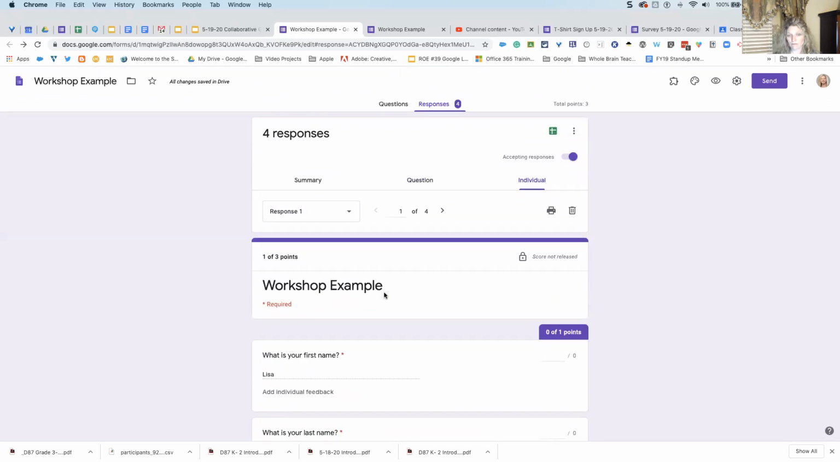Now, I also have this drop down arrow here. I can see the different responses. Response 1 and 2, this was just me previewing it. If I come back up here to the sheet icon, I can click on this and it takes it to a sheet. Before I get there, let me show you one other thing.